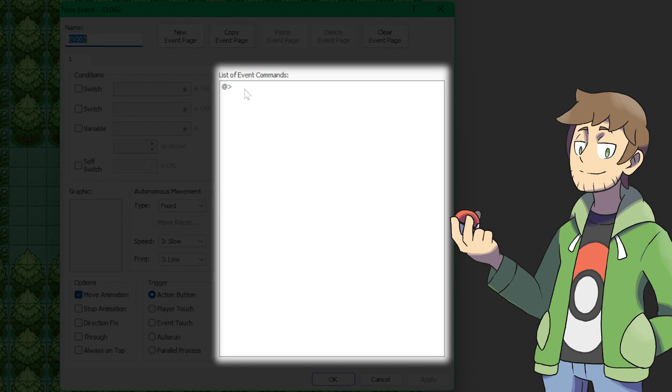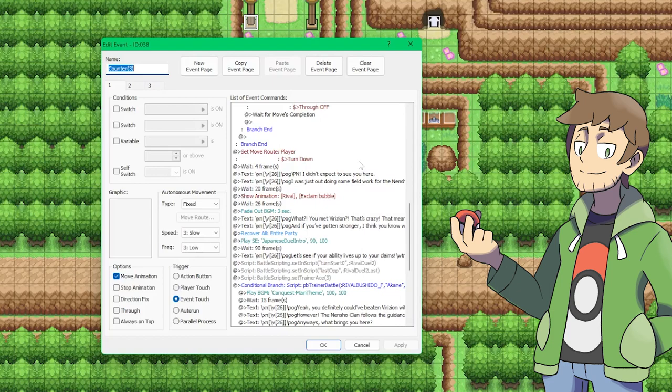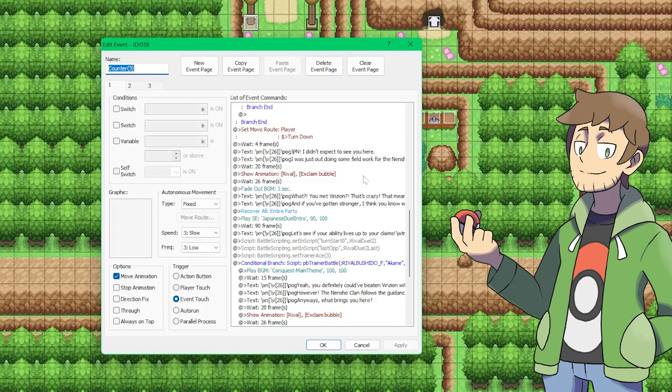This is where we can add a sequence of commands that will run in order from top to bottom once our event is triggered. Some events can seem pretty long and intimidating with their list of commands, but once you get familiar with all the event commands, you'll be reading this screen like a pro in no time. Plus, I promise you that event commands are so much fun to work with. They're the key to bringing functionality and life to your game.